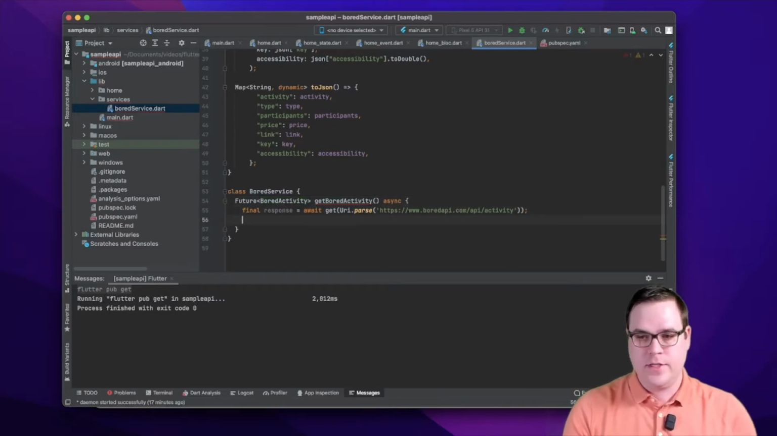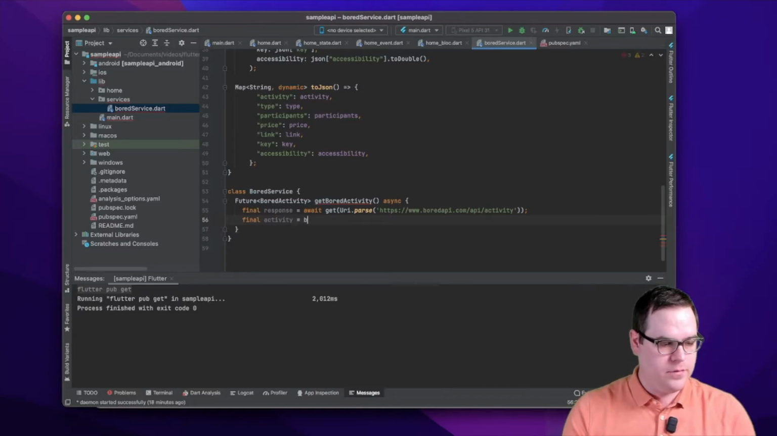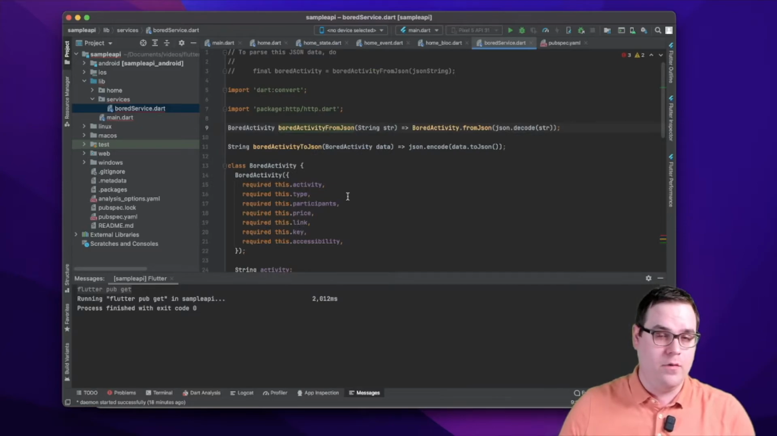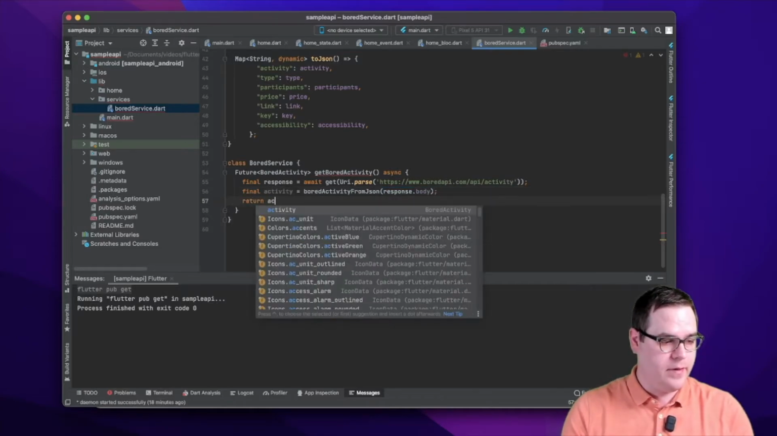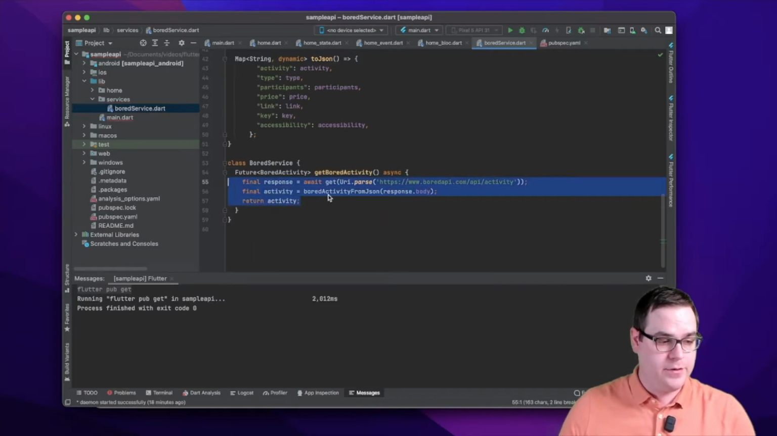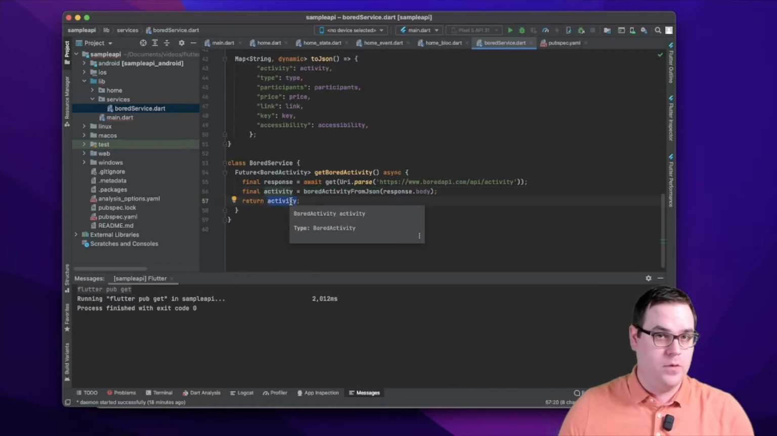To deserialize that, we'll type in final activity equals, and we'll go BoredActivity.fromJson, which is a function that came in our automatically generated QuickType code, which is good. We'll go back down to the bottom, and in this string here, we'll just give the response.body. And then from here, we can just return the activity. In those 3 lines, that's pretty much all we need to do to handle the response from the server. We're getting the data from the API, we're deserializing it back into data that Flutter can work with, and then we're returning it.